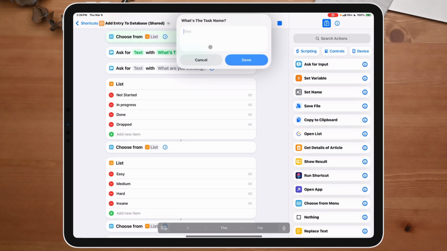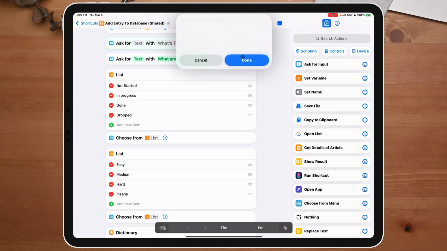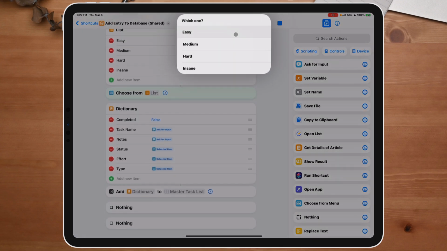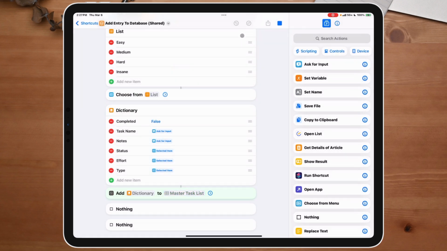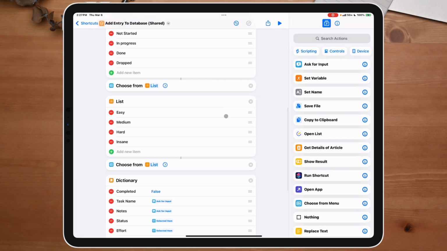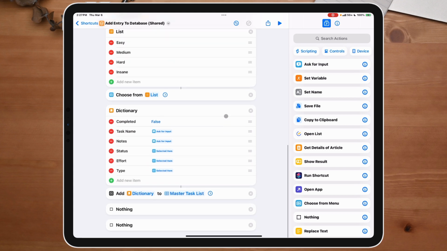We're going to say home. We're going to say demo. We're going to say testing. And we're going to say done. We're going to say not started, easy. And hopefully we don't get no error messages. All right, so that was the problem because obviously it's supposed to be a Boolean.